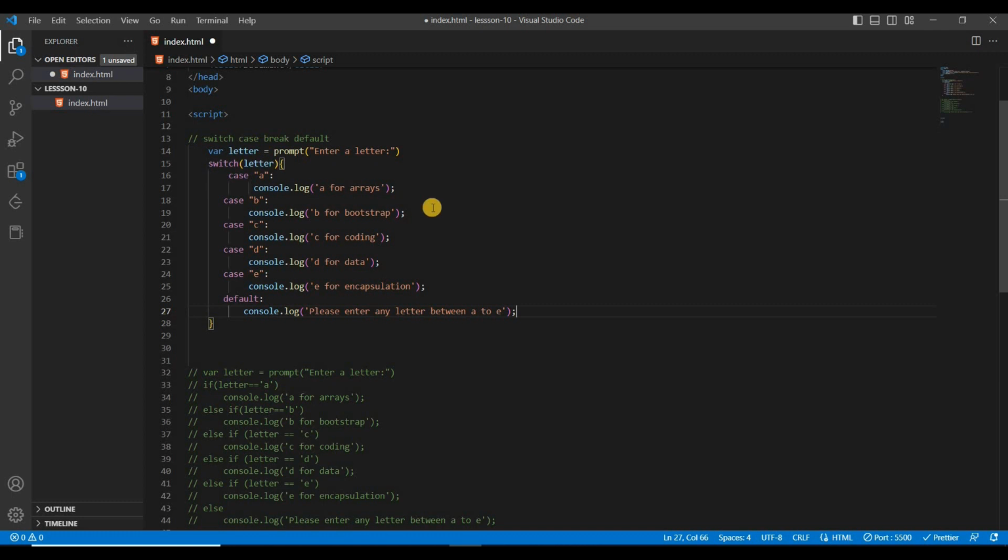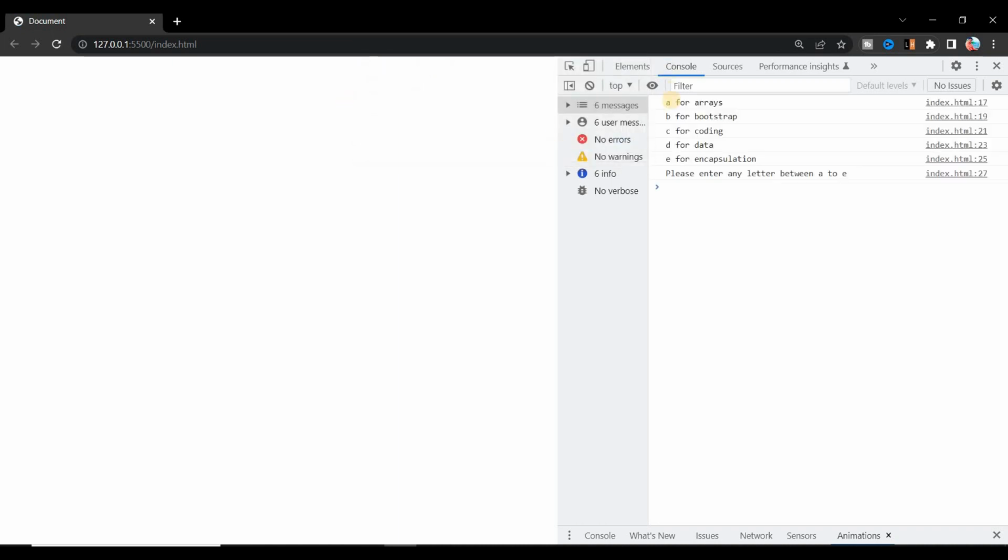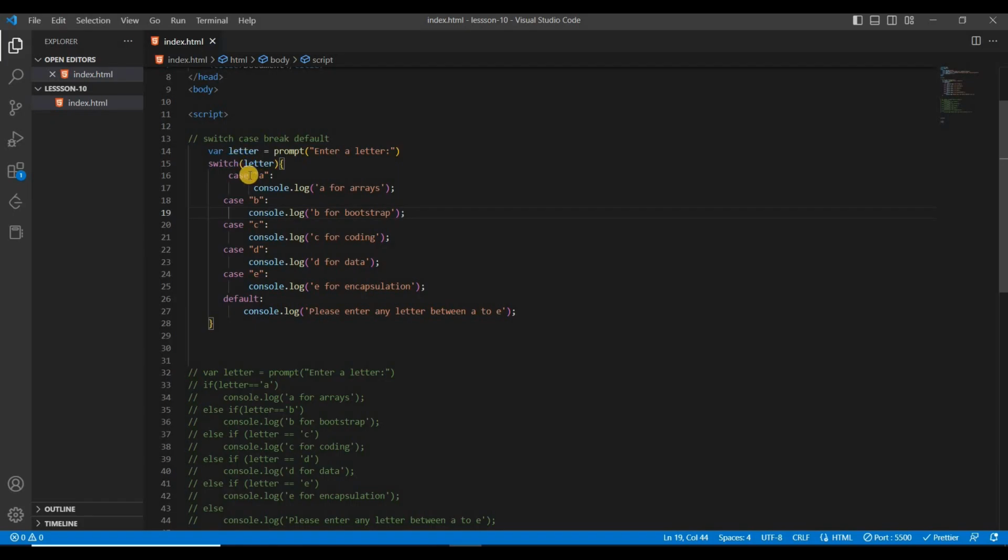Okay, so without using break, let's run this and see what our output is. Let's save it. Here enter any letter like A. If I enter A, you can see all the results are printed. So it's not only satisfying this condition, all the conditions are satisfied.